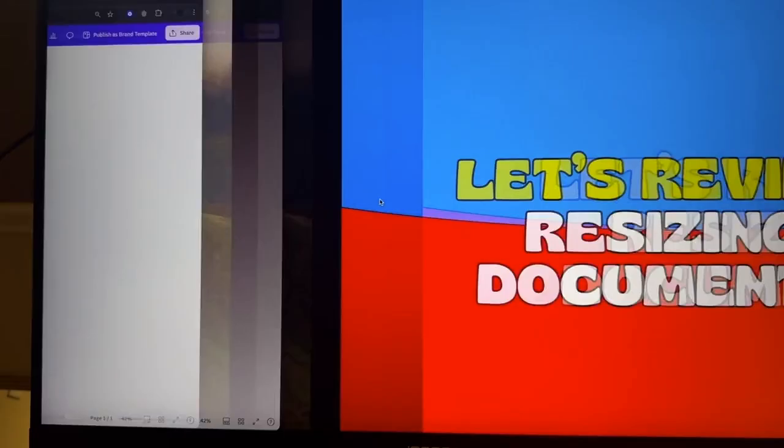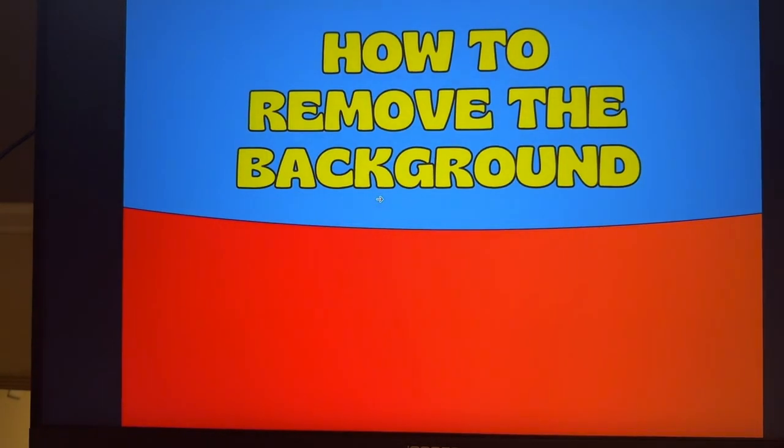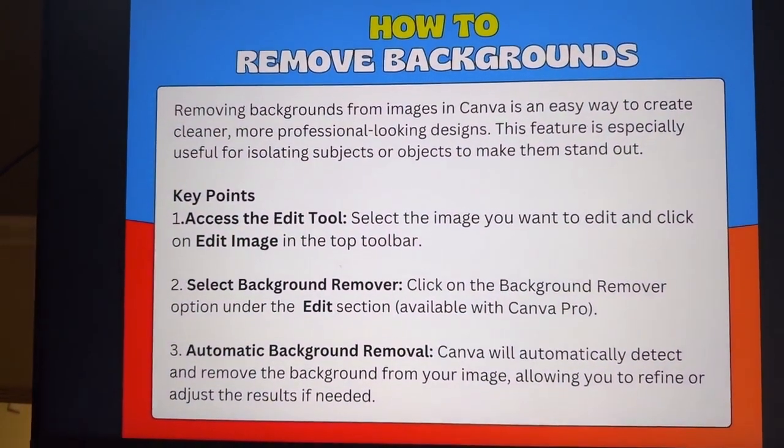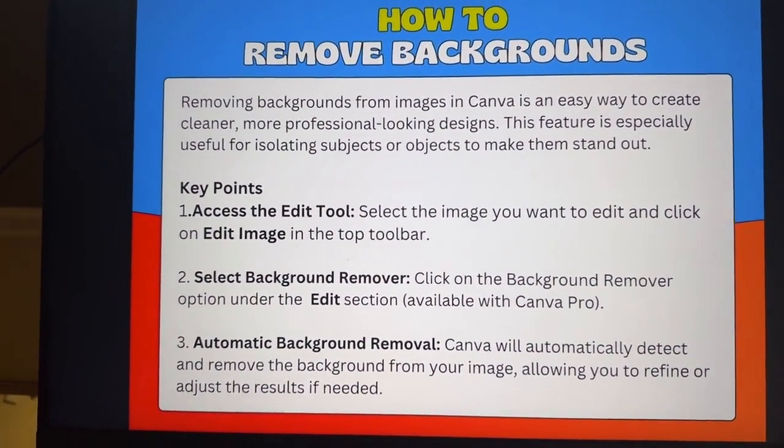That's how we resize the document. Now, next. How to remove the background. We touched on it for like 2.2 seconds yesterday. I know this is a Canva Pro function, but I'm still going to show you how to do it. All right. So how to remove backgrounds. Let me move you up just a smidge.